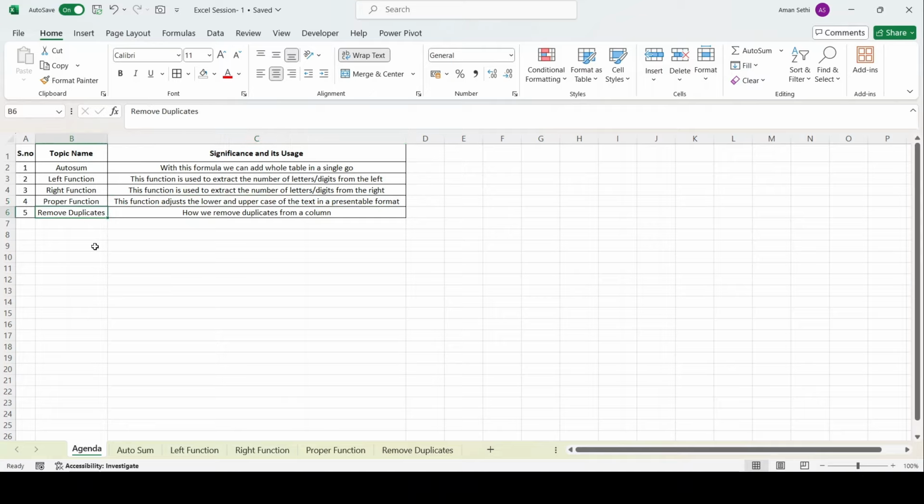Next function that we'll be covering today is remove duplicates. So I will show you how we do that last, right? So let's start with the autosum function.